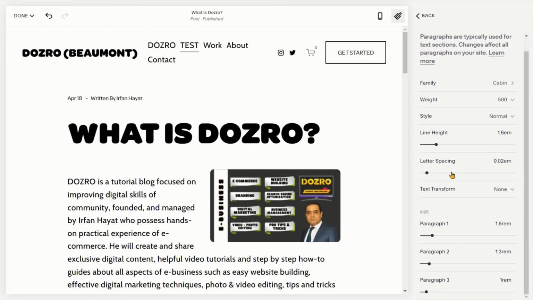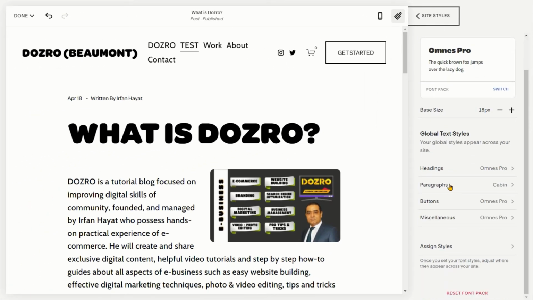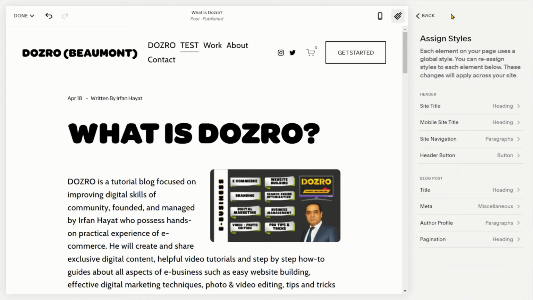and sizes. On Fonts panel, you also see another section, Assign Styles. Please click this link to watch video to learn more about how Assign Styles work in Squarespace. Through Assign Styles, you can assign some specific font style to your website.